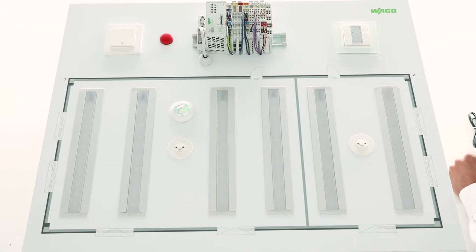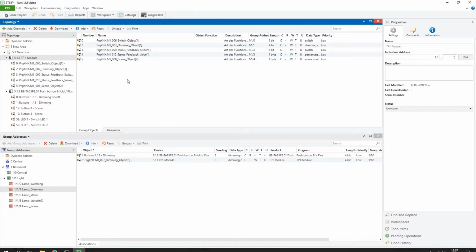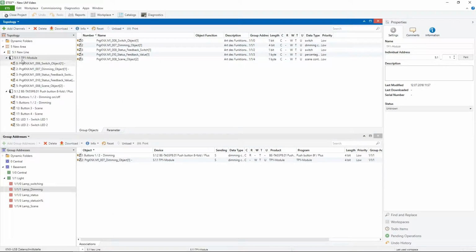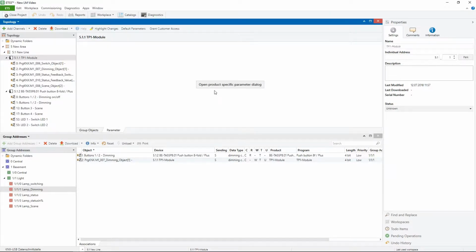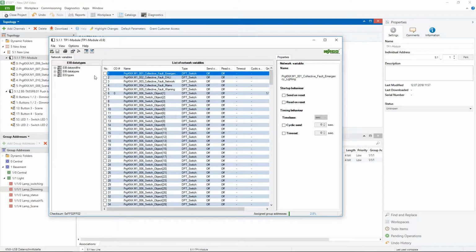Before we start with the application, I want to show you the ETS implementation, because every KNX device has to be configured in the ETS. I have here an ETS 5 project. You can find here our WAGO TP1 module and the push button. I will open the plugin of the TP1 module, parameter, and the first step is to import the ZIM.XML file.